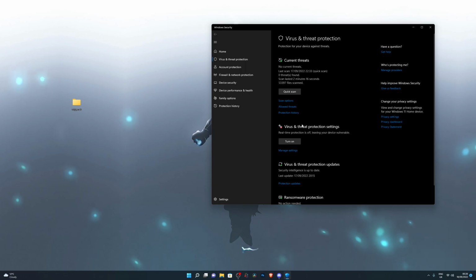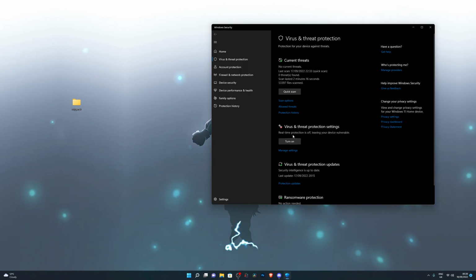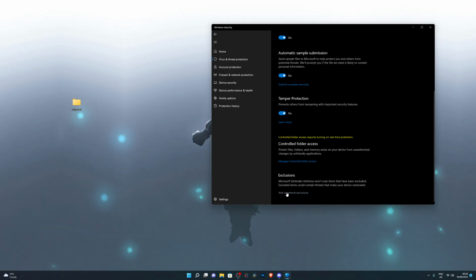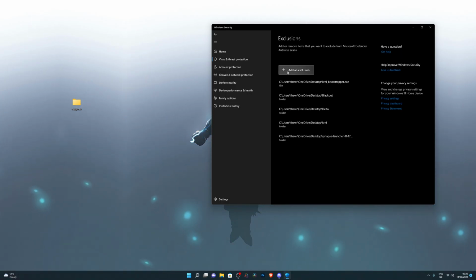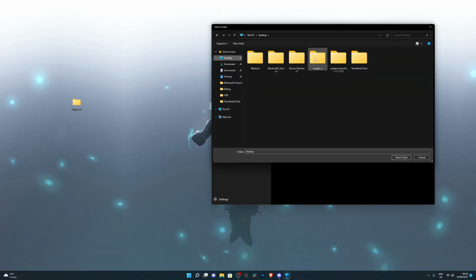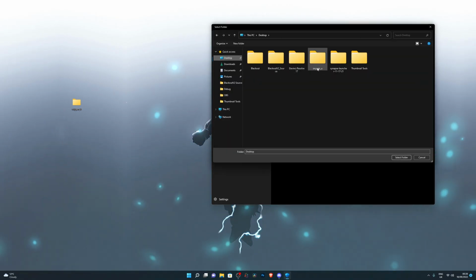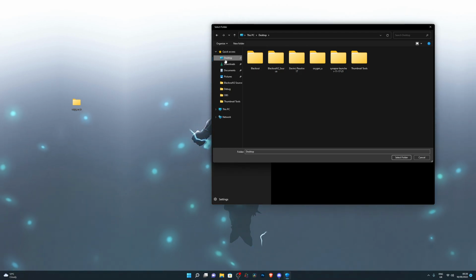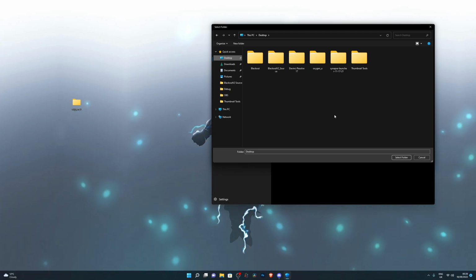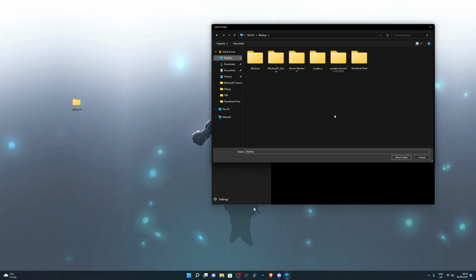Make sure you come back into virus and threat protection. I've showed you how to do that. Go into manage settings again, scroll all the way down, go into add or remove exclusions, click on add an exclusion, choose folder, choose desktop, and find your Oxygen U folder. Okay, so mine is right here. If you don't have yours at desktop and you have it in your downloads folder, then you need to go into your downloads folder. So it depends where you have it downloaded, all right?